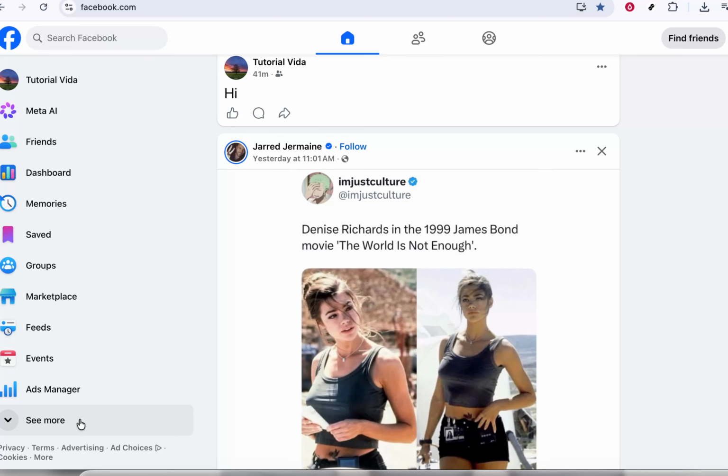First, open your web browser and go to the Facebook website. Make sure you're logged into the account you want to use to manage the page, because your personal profile will be the admin behind the scenes. If you're not logged in yet, take a moment to enter your login details and sign in.